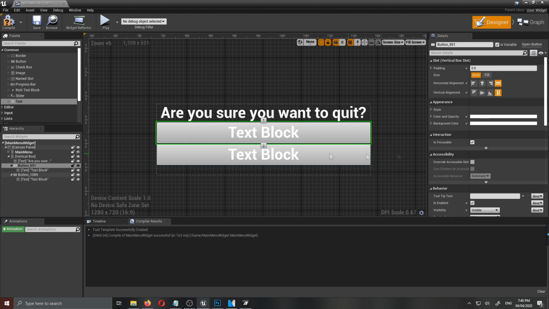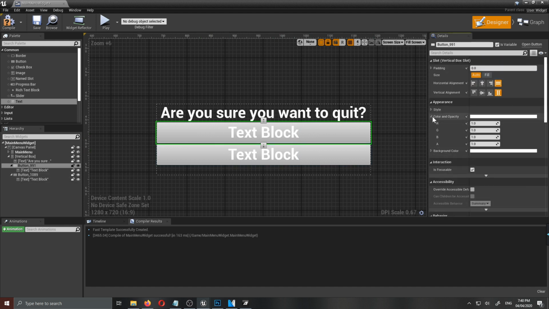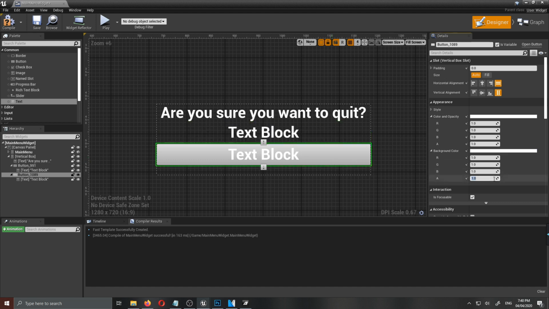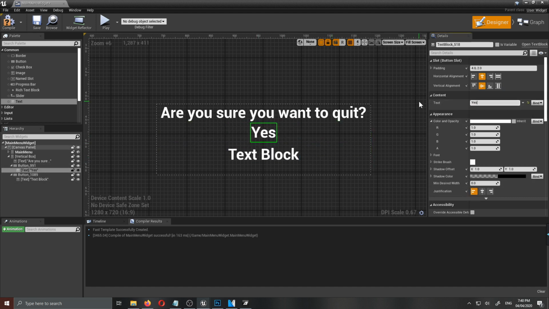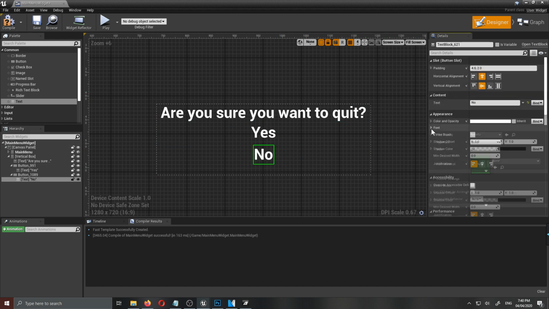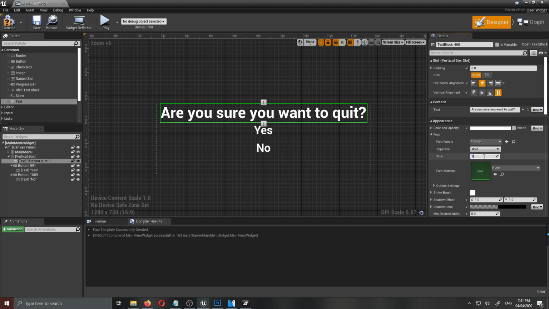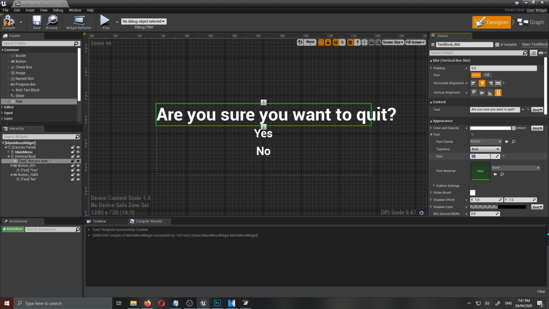When you press the yes button, it quits, and when you press no, it goes back to the main menu. So I quickly copied the same colors from the buttons in the original main menu and added them to this submenu. I also changed the font size and everything to my liking and just adjusted them.